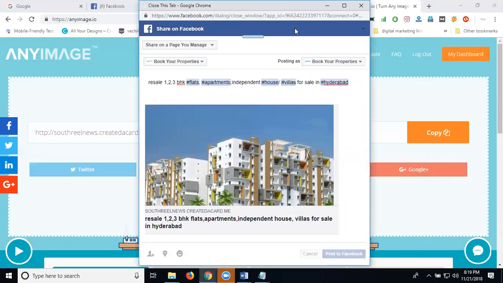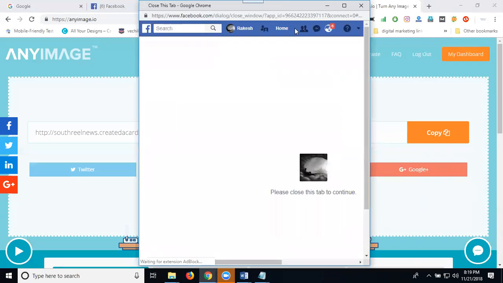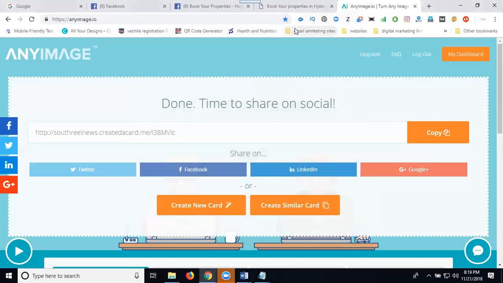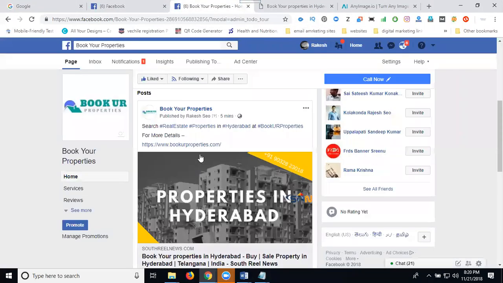One URL I can post with two separate images, two separate titles, two separate descriptions. One is with the website, the second is without the website. So any dynamic website content we can promote in two ways: one is with the website, the second is without the website, using anyimage.io. You can set it for the website also. Just come here. The posting was 5 minutes back. Now you can refresh.